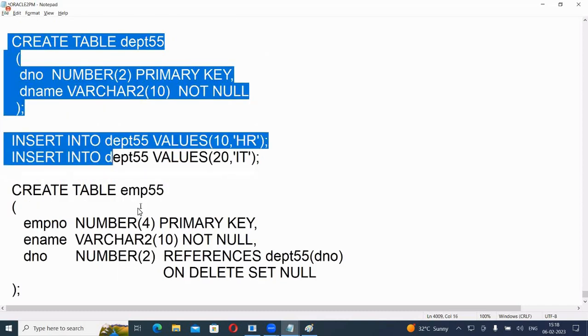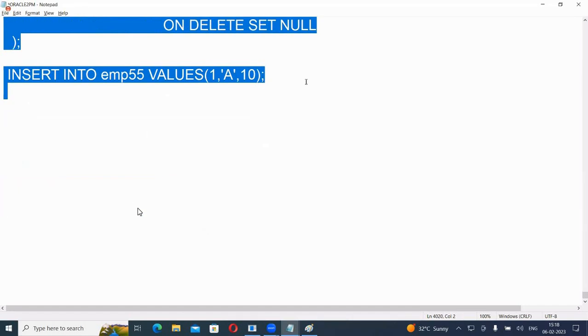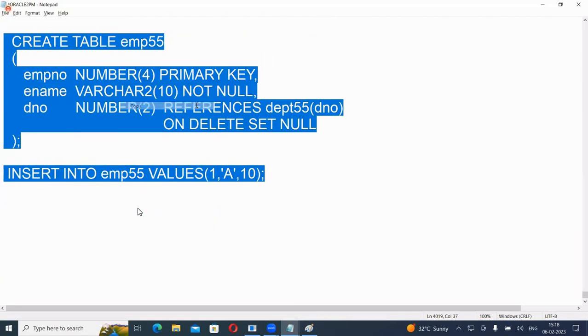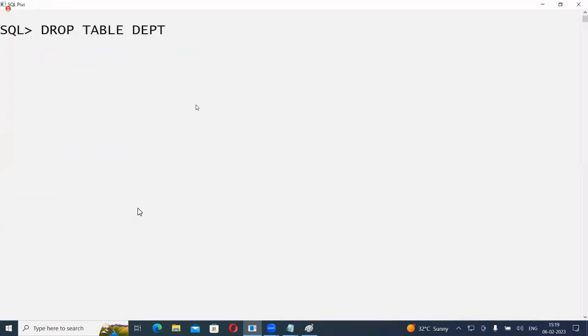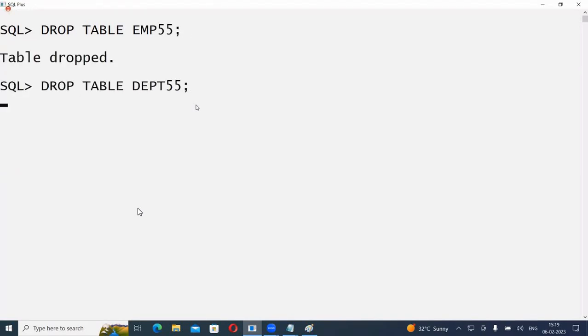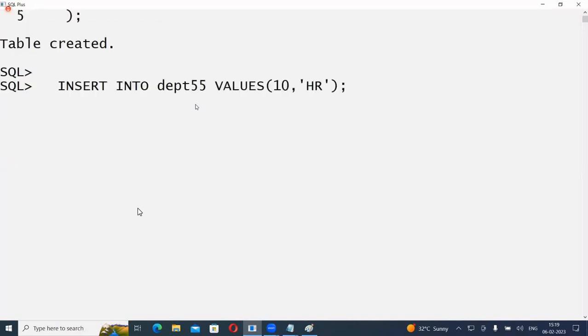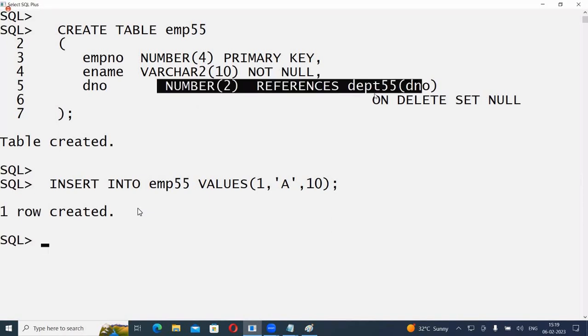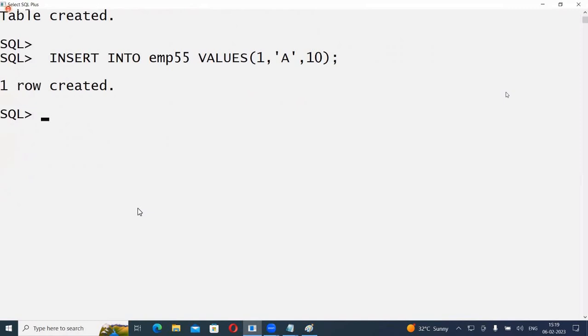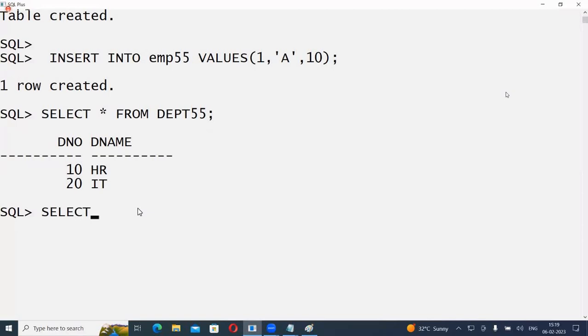Then let's test it. I want to test this then. So drop table, already there now, drop table EMP 55, department 55. Now create the tables. So tables are created. I'm creating the table with on delete set null. Now let's see, select star from DEPT 55, select star from EMP 55.